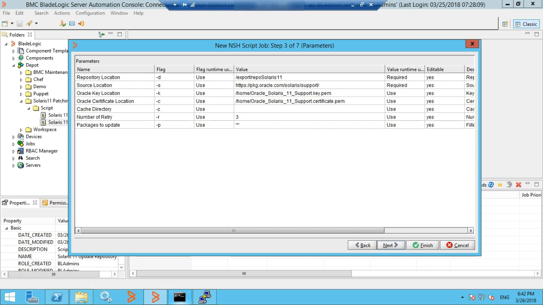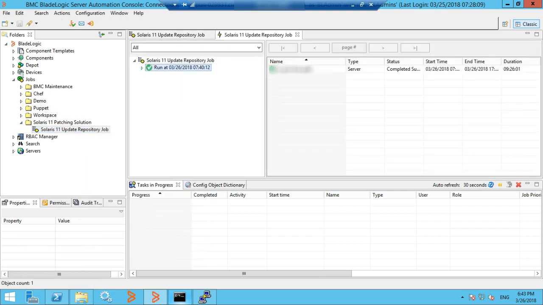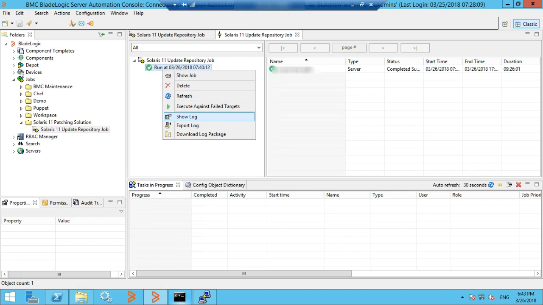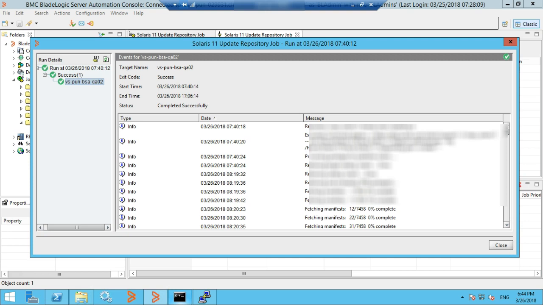We click on Next, Finish to execute the NSH script job. Now for this demo, I already created and executed an NSH script job to update the repository on the Solaris IPS server. This job takes a bit of time to complete, as you can see from the start and end time. Once the job is completed successfully, it will update the specified repository with the package details.